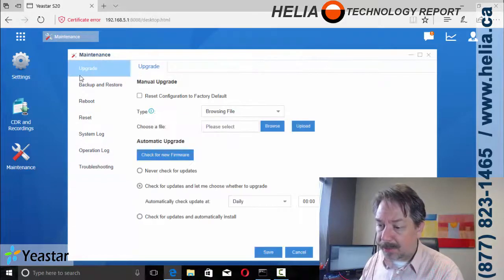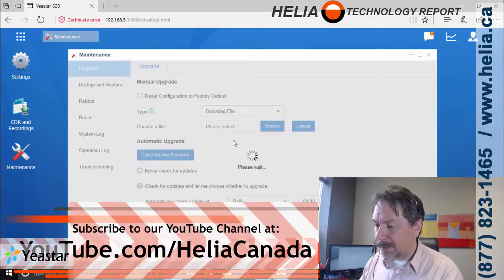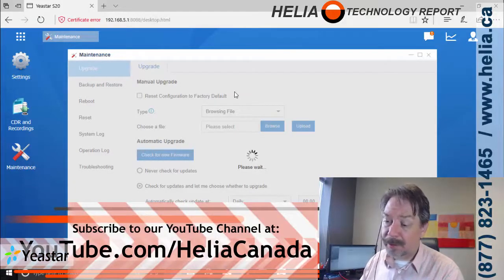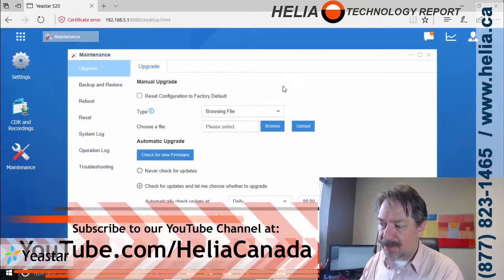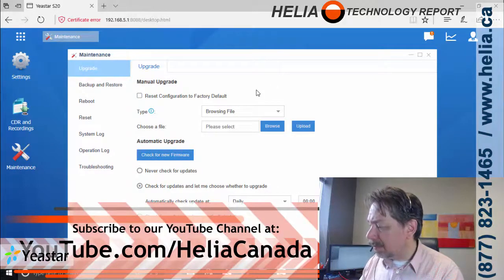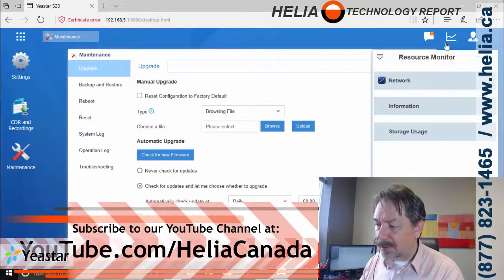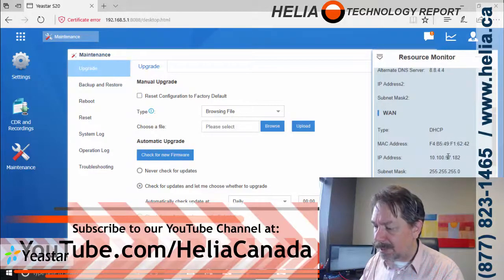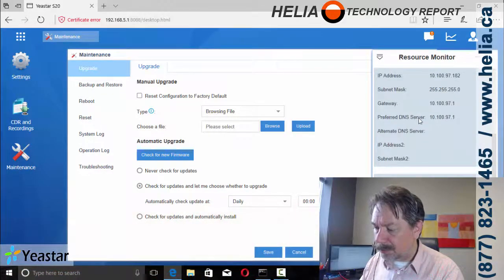Now, next thing I would do is upgrade your firmware. Make sure you have the latest version of the firmware. And that lessens the problems. I'd rather do it now than after all the configuration is in, because that way there's less chance of issues. Okay, so that is good. We've got connection to the internet. We can also click on here, Resource Monitor. You'll see the IP address that has been given out here. So that's all terrific as well.